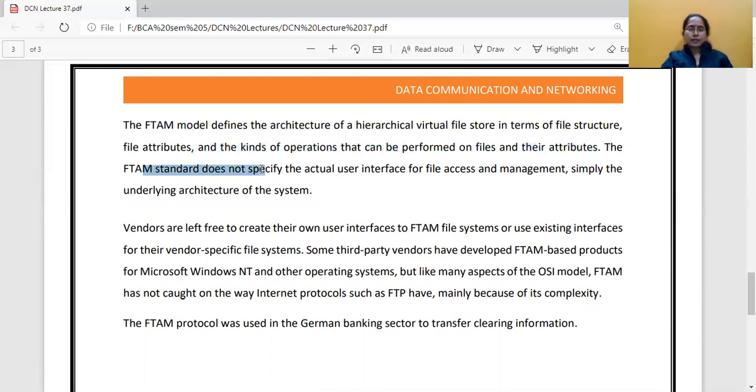The FTAM standard does not specify the actual user interface for file access and management, simply the underlying architecture of the system. Vendors are left free to create their own user interface to FTAM file systems or use existing interfaces. Some third-party vendors have developed FTAM-based products for Microsoft Windows NT and other operating systems. But like many aspects of the OSI model, FTAM has not caught on the way of internet protocols such as FTP, mainly because of its complexity.